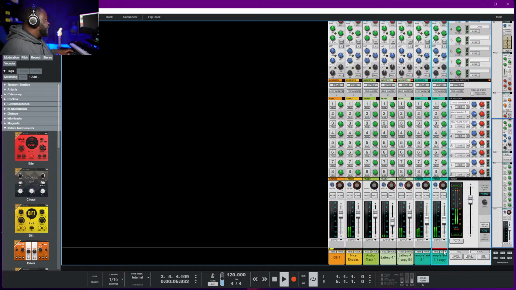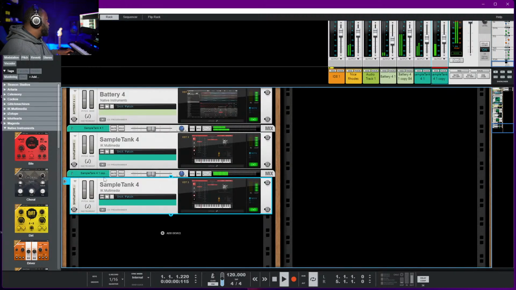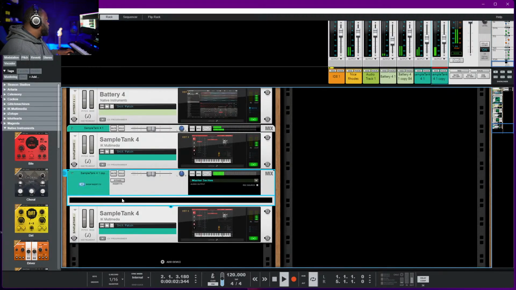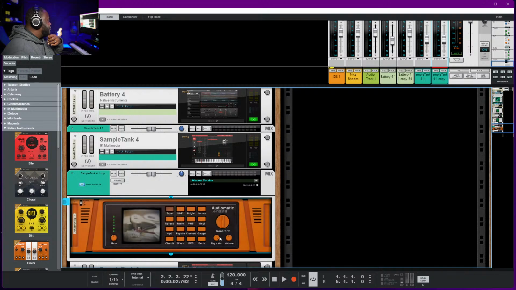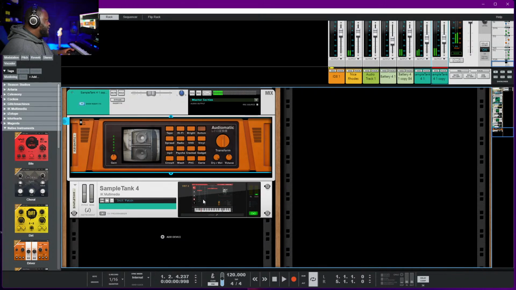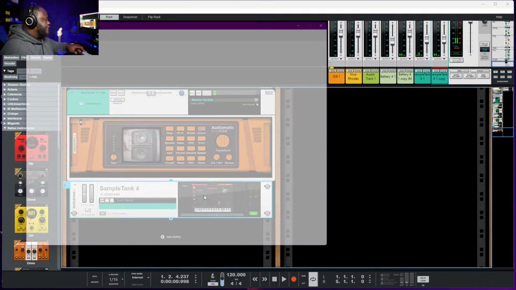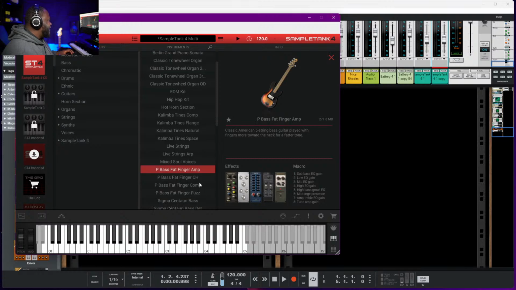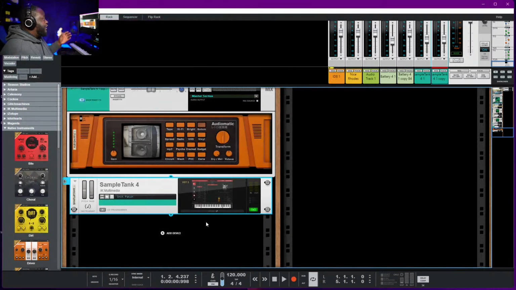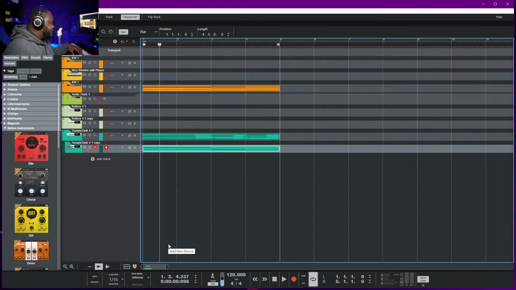Okay, let's fix this bass real quick. I'm going to add something to this bass so we can give it a little oomph. I like using Audiomatic Retro Transformer, you know what I'm saying? Add a little bottom to that. That bass is from SampleTank from IK Multimedia. This is the P Bass, Fat Finger amp. And of course they also have Moto Bass as well. So yeah, those bass VSTs are pretty decent. I like them.